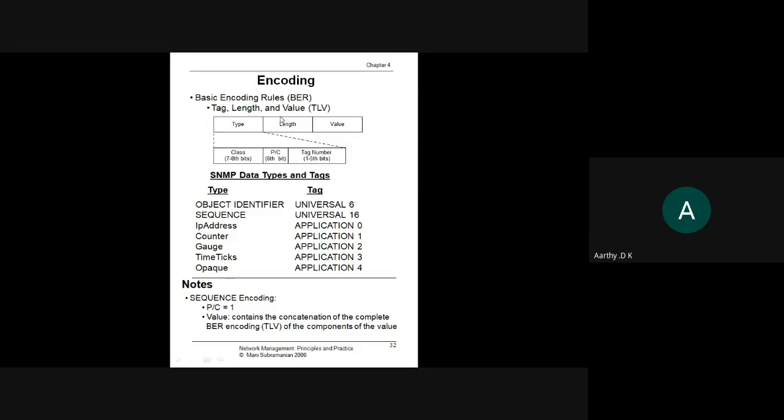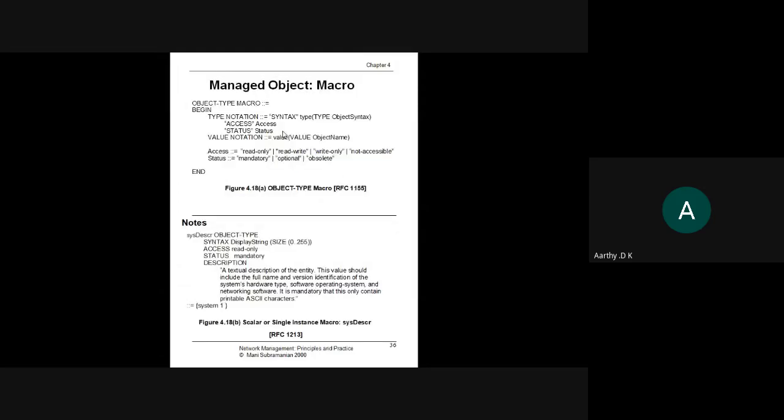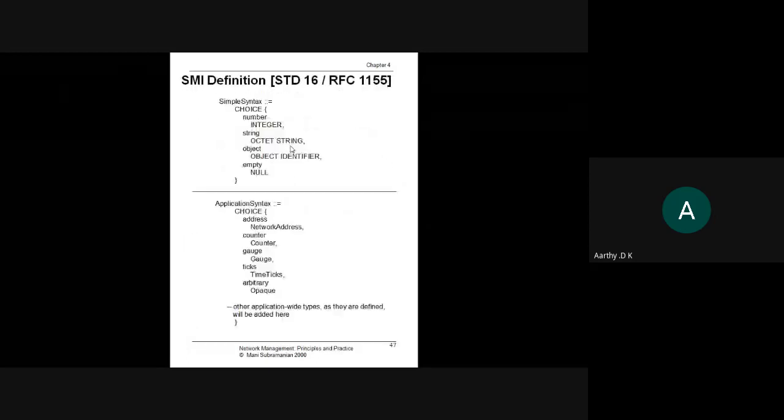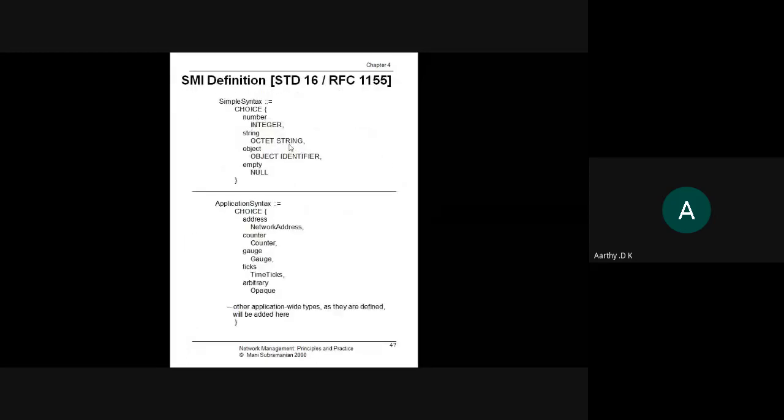Next, length will tell you how many bytes you have, that is, how many 8 bits you have. Next, value is nothing but the particular value that you are going to encode. This value should always be given in binary. So this is what we saw. Next we saw the macros, like the aggregate macro and all those things. With this, we complete the information model.